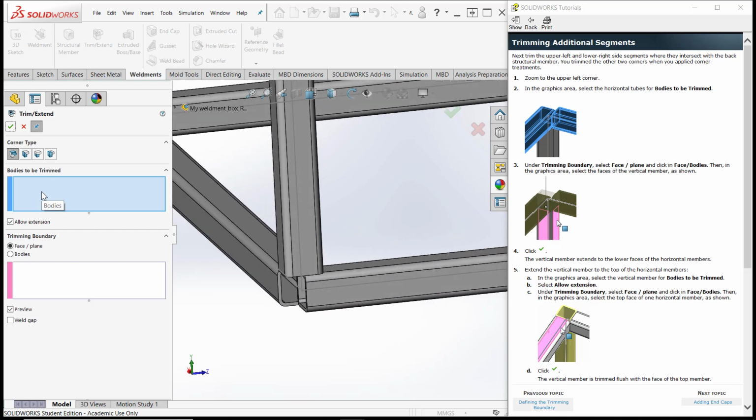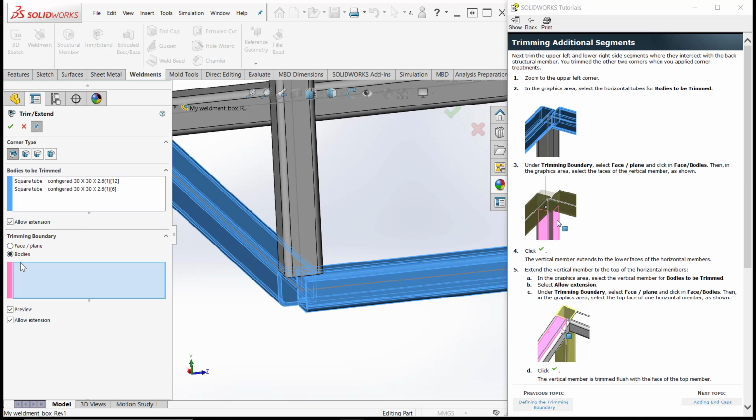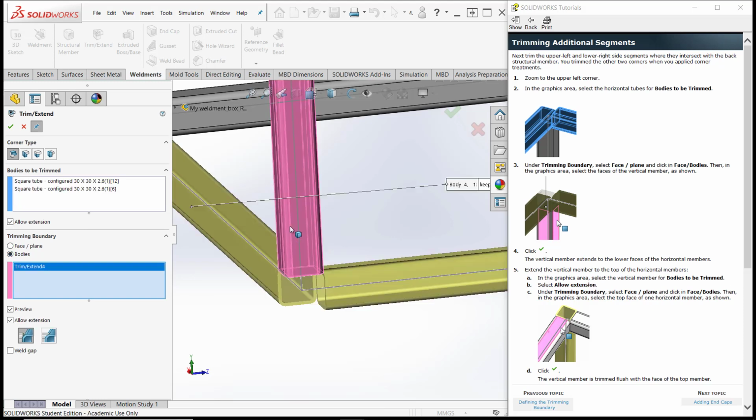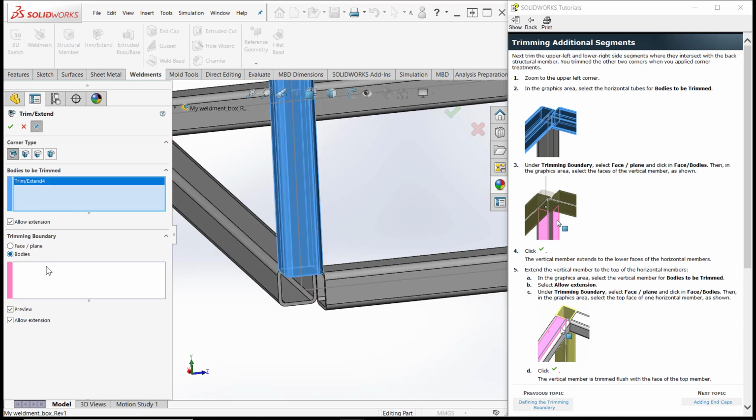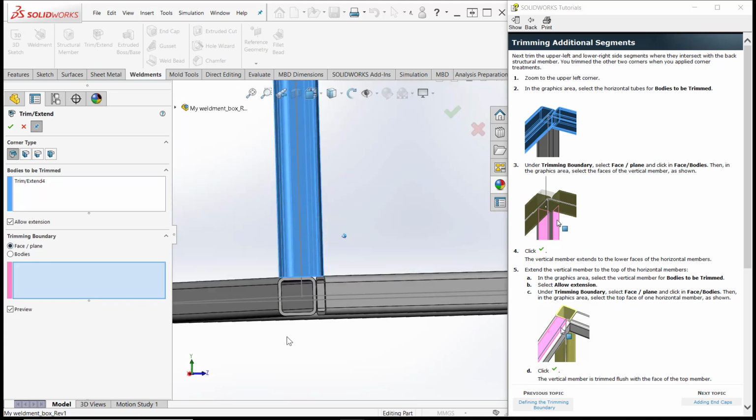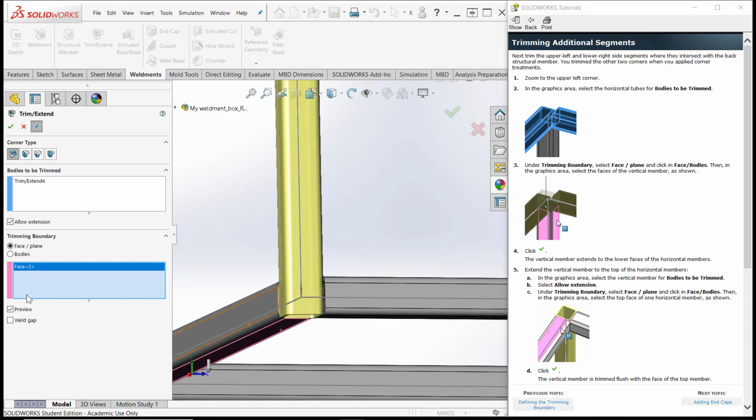So I'll do bodies to be trimmed. I'm going to trim this one and this one, and then I'll do select body to use to do trimming. I'll select this body that trims both of those pieces. I'll then do bodies to extend, select that body, and then I'll do to face, and I'll select this bottom face so that it comes down to the bottom.